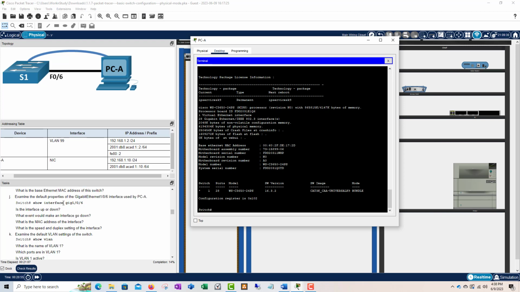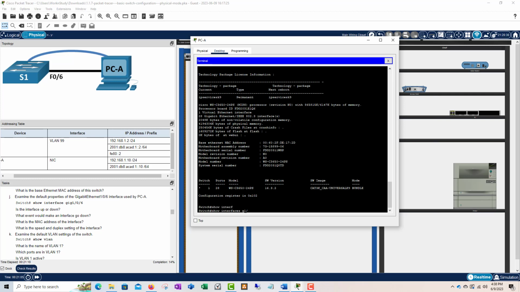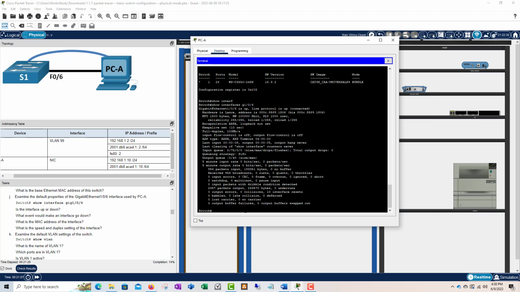Okay, so let's do another show command here. Show interface gig 106. So this interface appears to be connected and online, up.